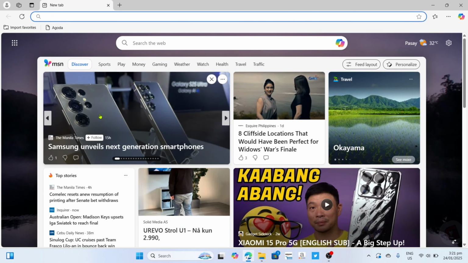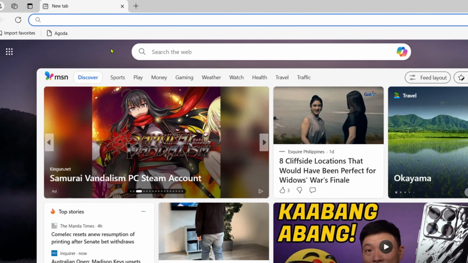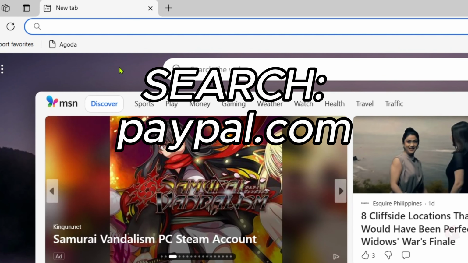And once you're on your Microsoft Edge, next, I want you to go to the official website of PayPal, since that's how we will download the app. So just search for paypal.com on your search bar.